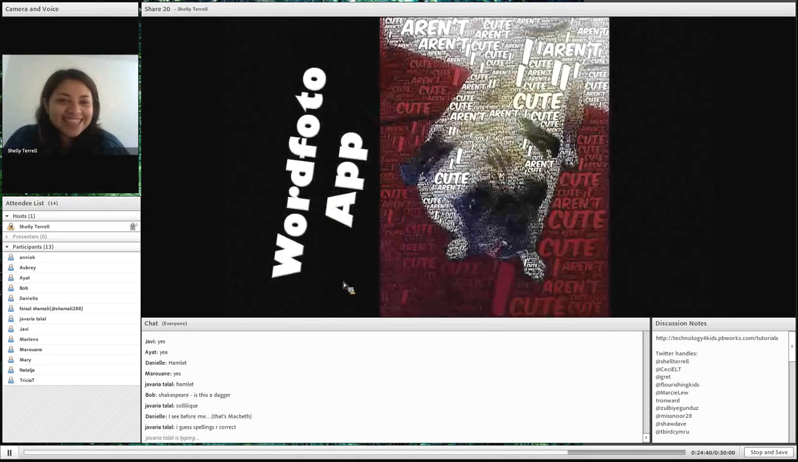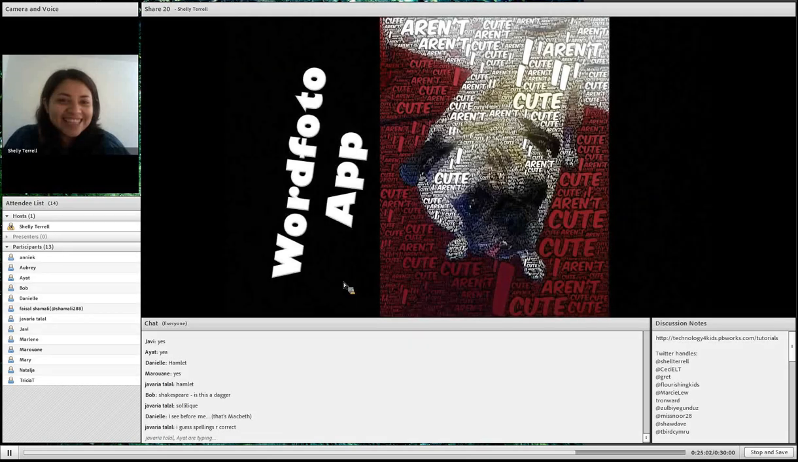This one I love. It was cheap, only 99 cents, but it's Word Photo. With Word Photo, you can put phrases on your picture. So you see Roscoe, and the phrase I have here is, aren't I cute? So you can do different types of words. It gives you all these options. This was just one of the ones that I did quite quickly. So it's almost like a word cloud on top of a picture.